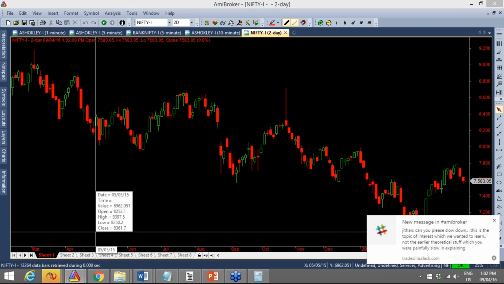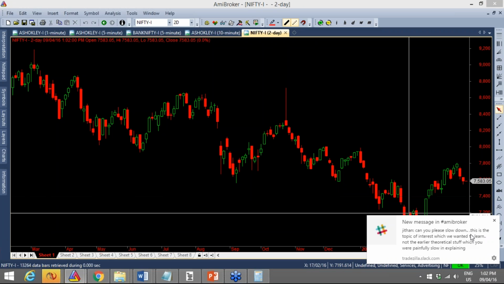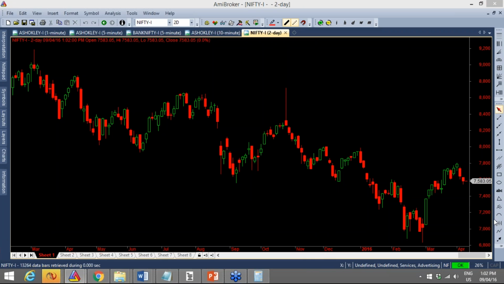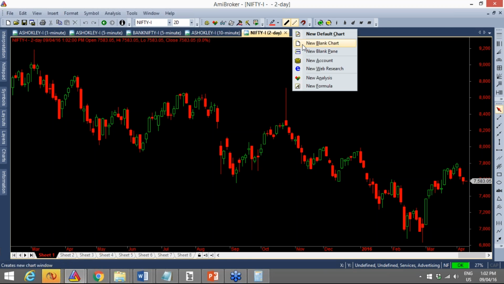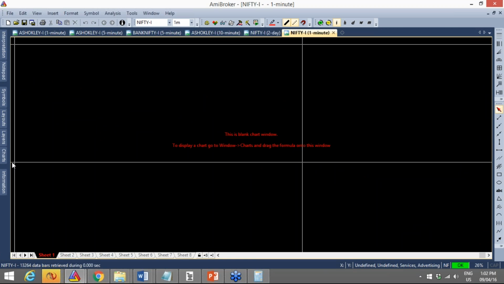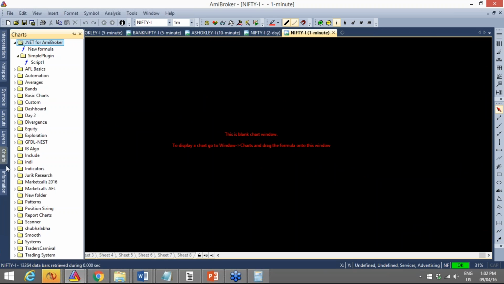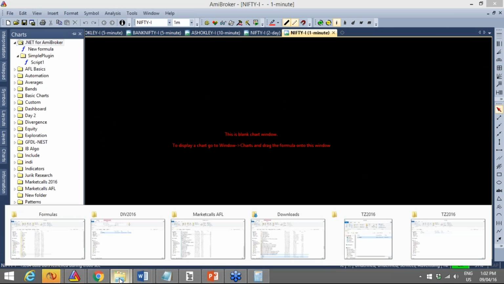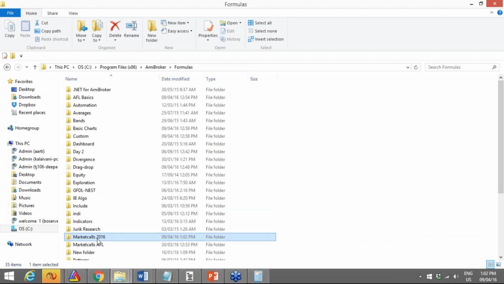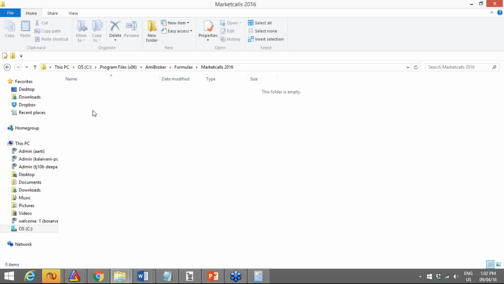Let me slow down further. If I slow down, it's going to take more time, but I'm comfortable taking more time to explain. Let me open a blank chart and go to the charting section. You can see the folder appearing over here, right? You can download AFL files from the internet and place them in this particular folder. That is also fine.